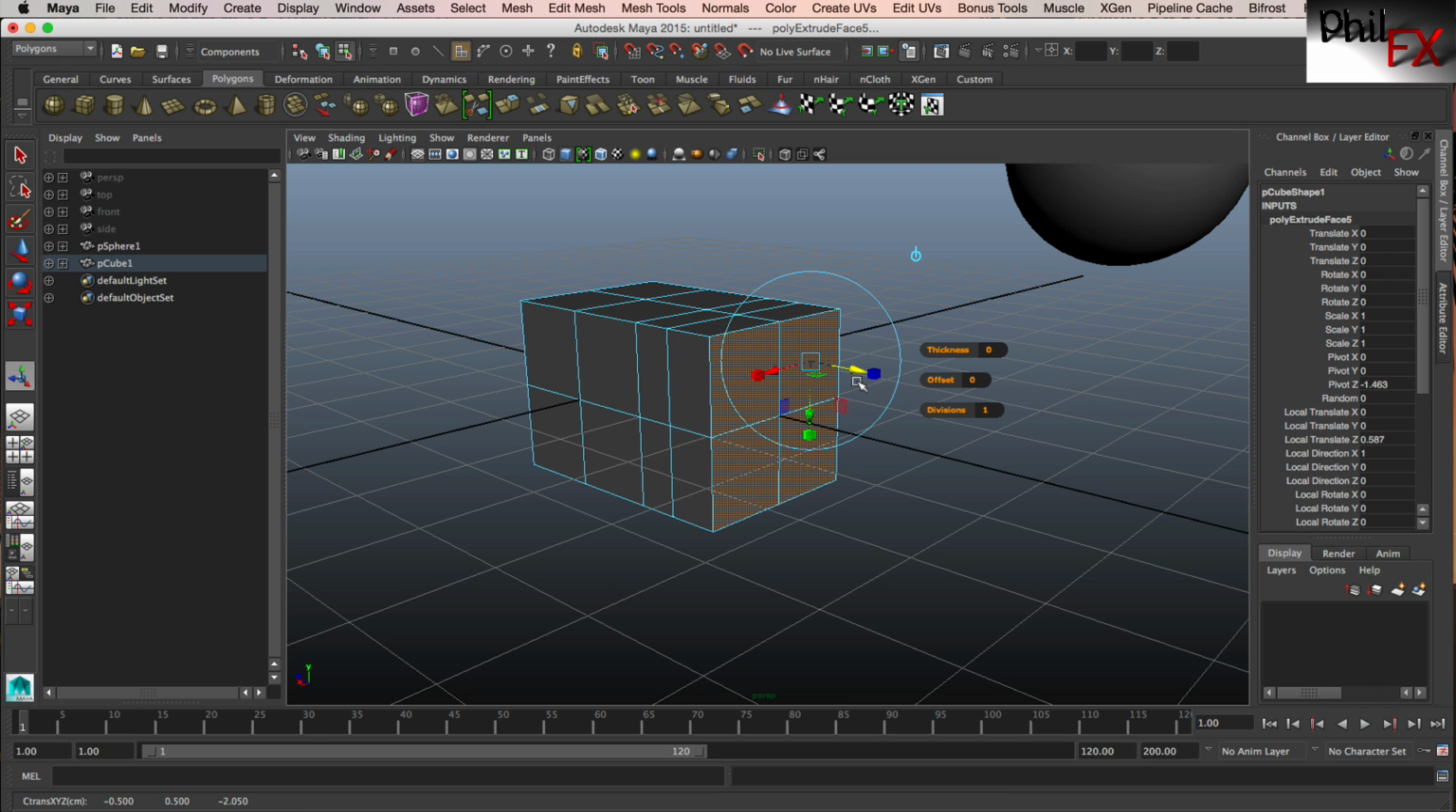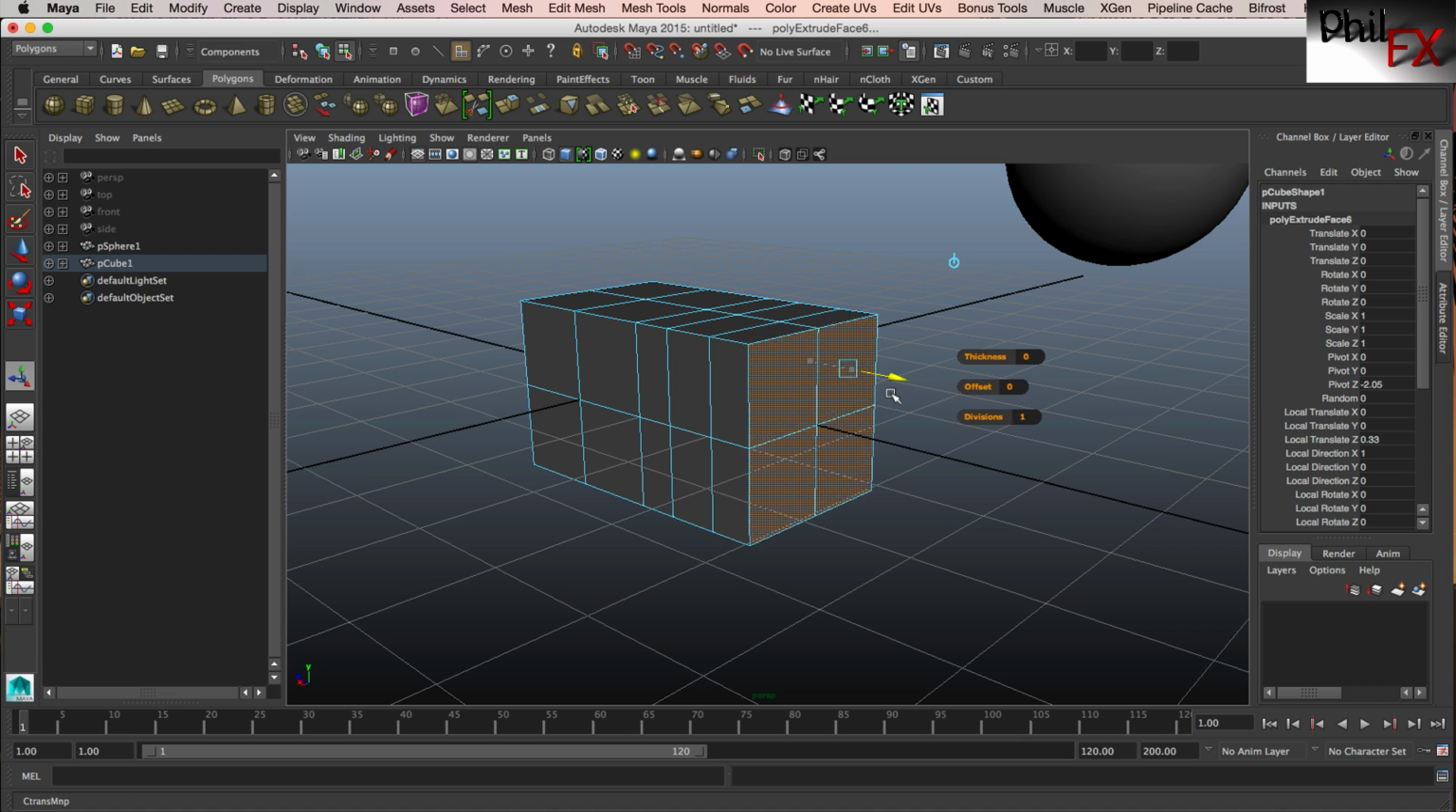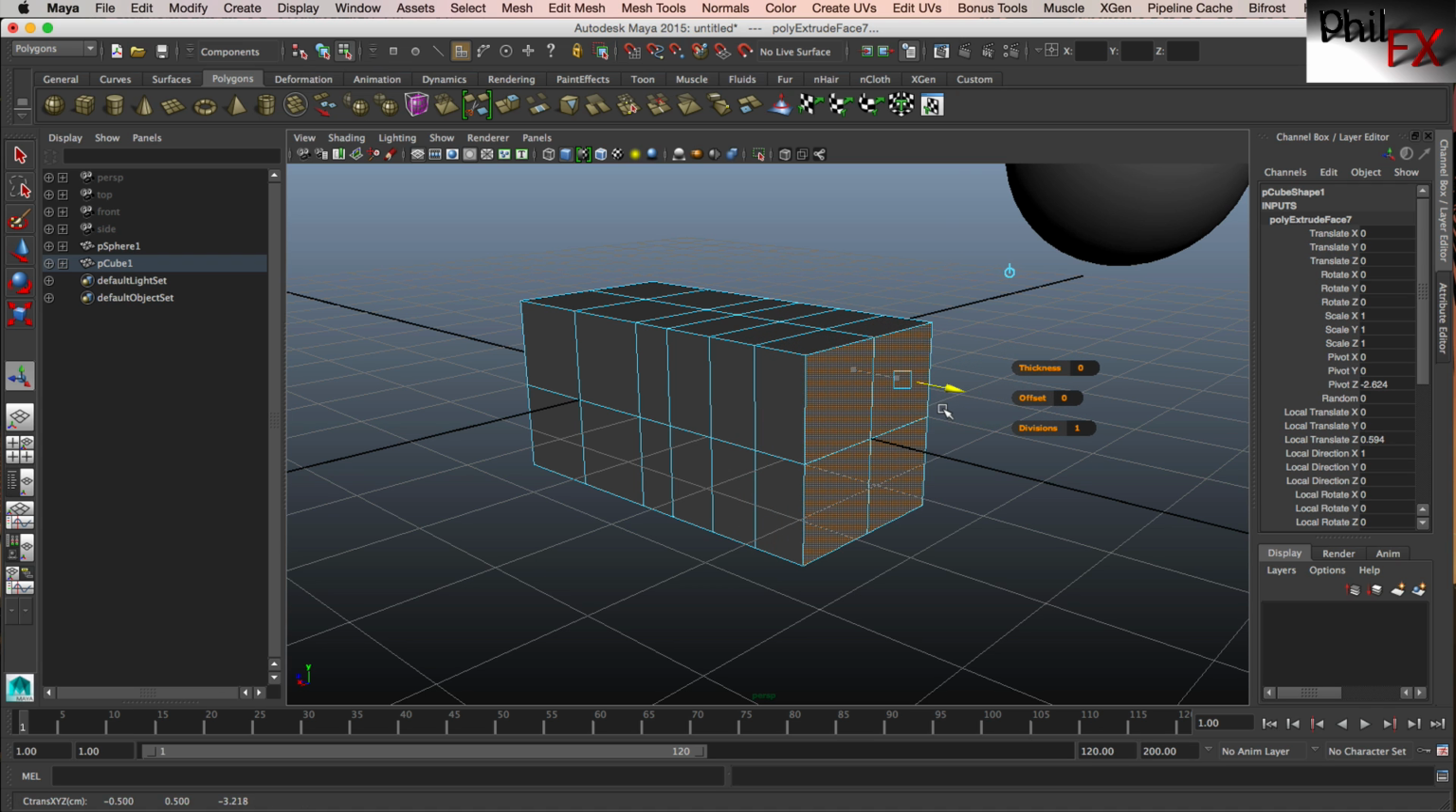Okay, hit G again, I have a new extrude. Hit G again, I have another extrude. Very often what I'll use extrude for is to generate a new face that I can extrude from.